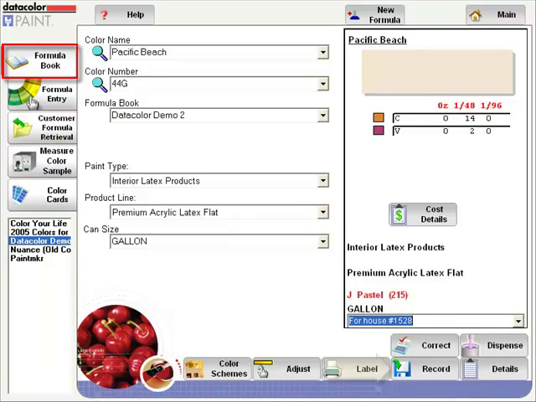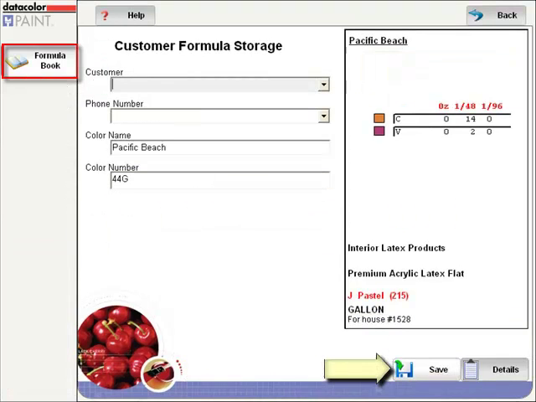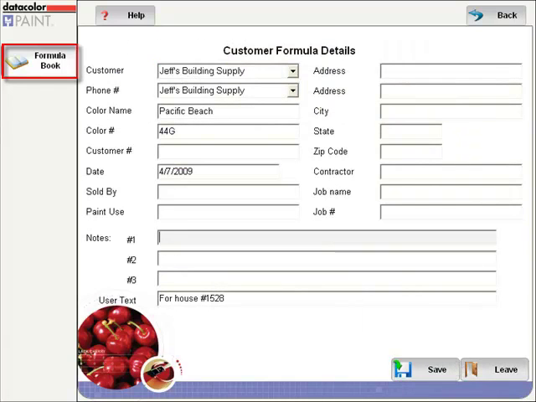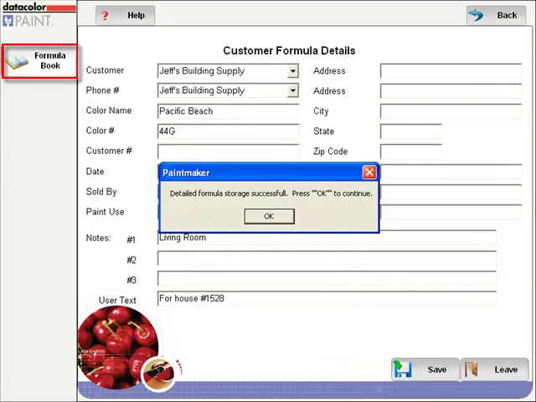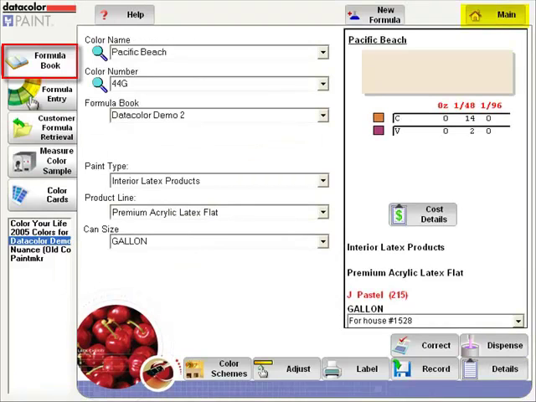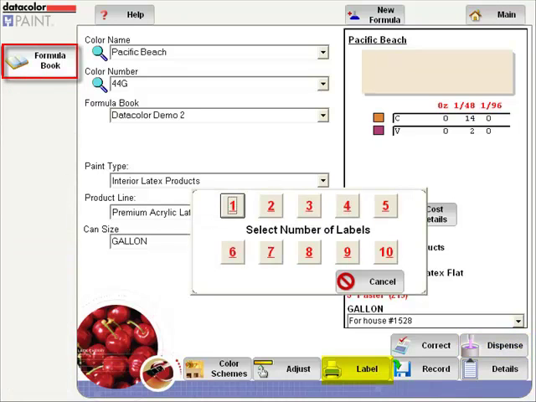If you would like to save this formula for a particular customer, click on the Record button. This takes you to a screen that will allow you to input or choose the customer name and phone number. If other details are desired, clicking on the Details button below allows for more information to be entered and stored. Press the Save button, the OK button, and then the Back button to return to the formula screen. The Dispense button sends the formula to the dispenser. The Label button allows you to print one or multiple can labels for the paint.